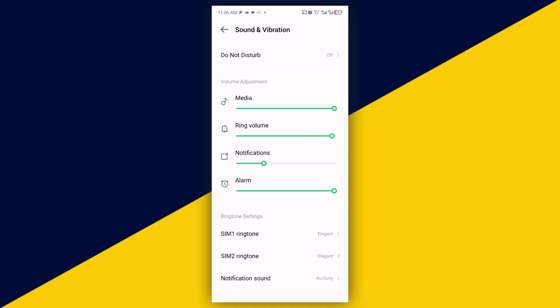If you want to adjust the volume of the ringtone, you can simply control the volume just like so. Everything depends on how you want it to be. It's as simple as that.